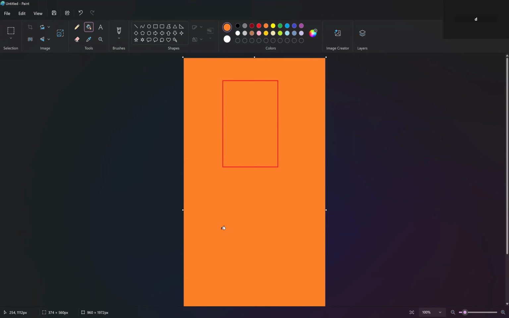All right. So that is a really quick tip to help you if you ever have a situation where you need to copy colors from an image that you already have.